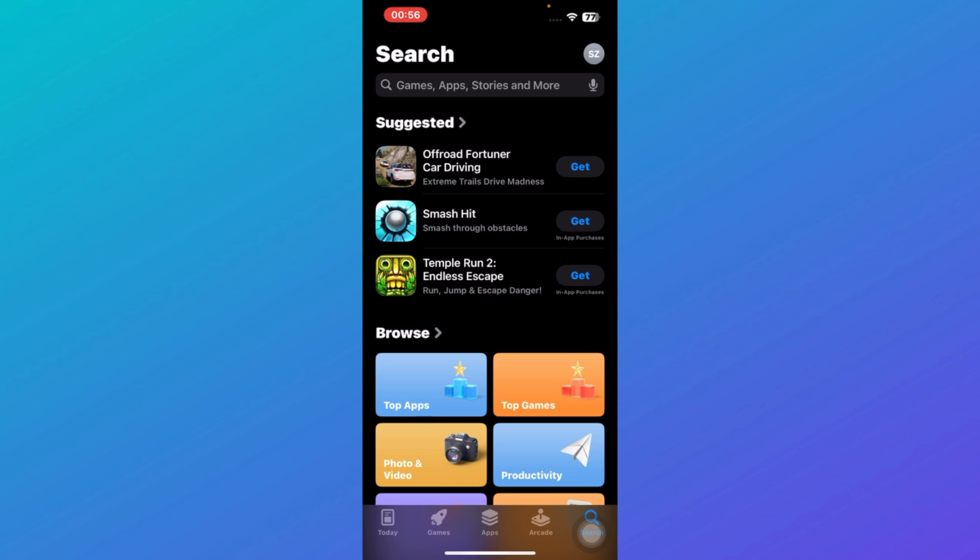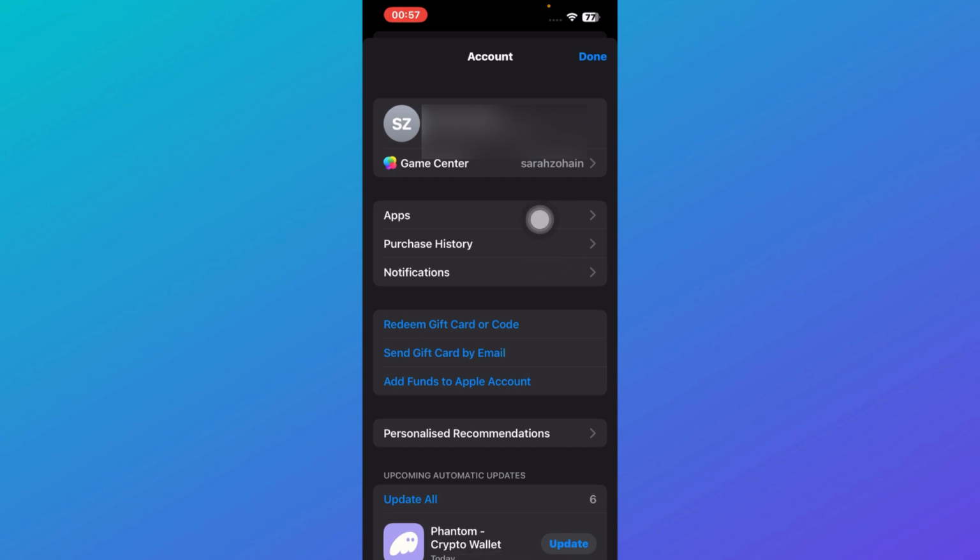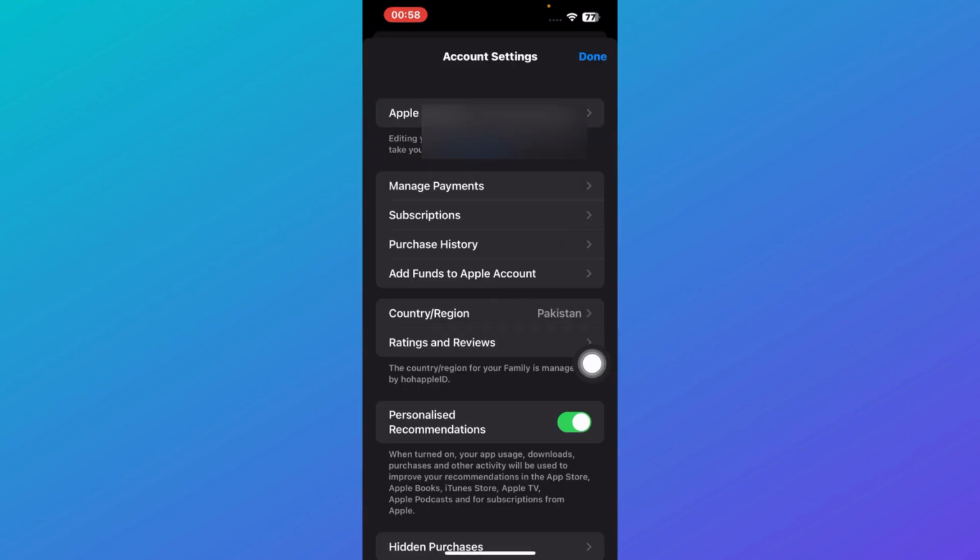In today's video I'm going to show you that if you're getting the issue of this application is currently not available in your country or region on iPhone, I'll tell you how you can fix that. First of all, go to your App Store and click on your profile. Once you do so, click on your iCloud account, and over here click on country region. Make sure that it's set to a supported region.